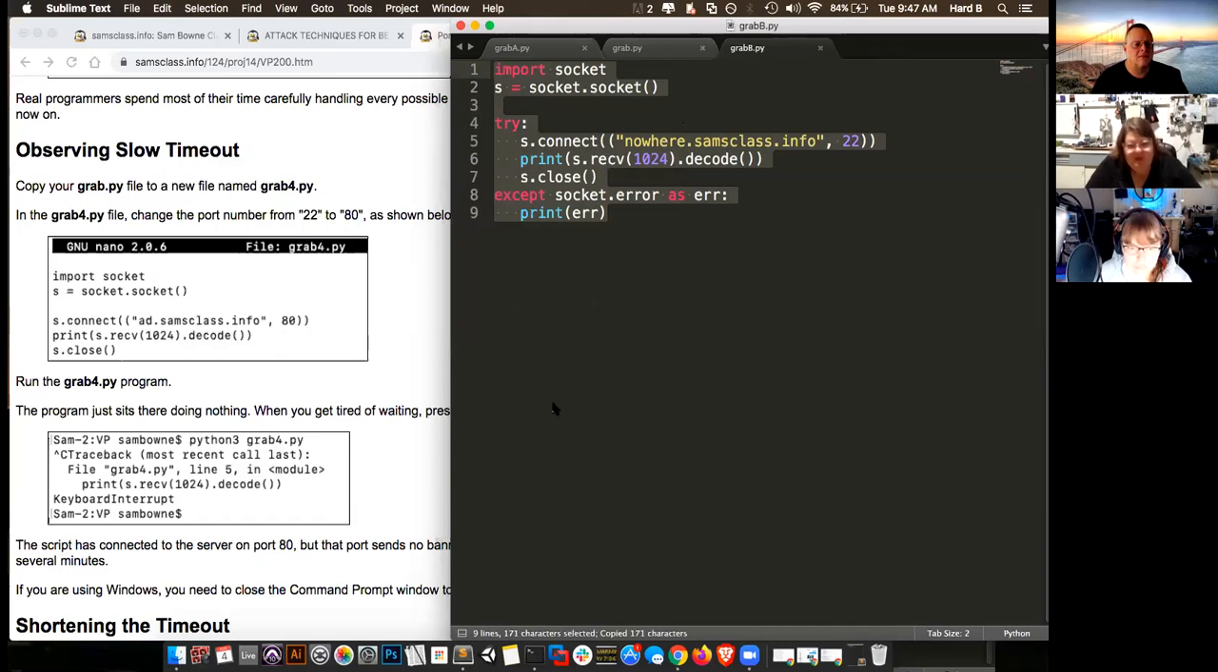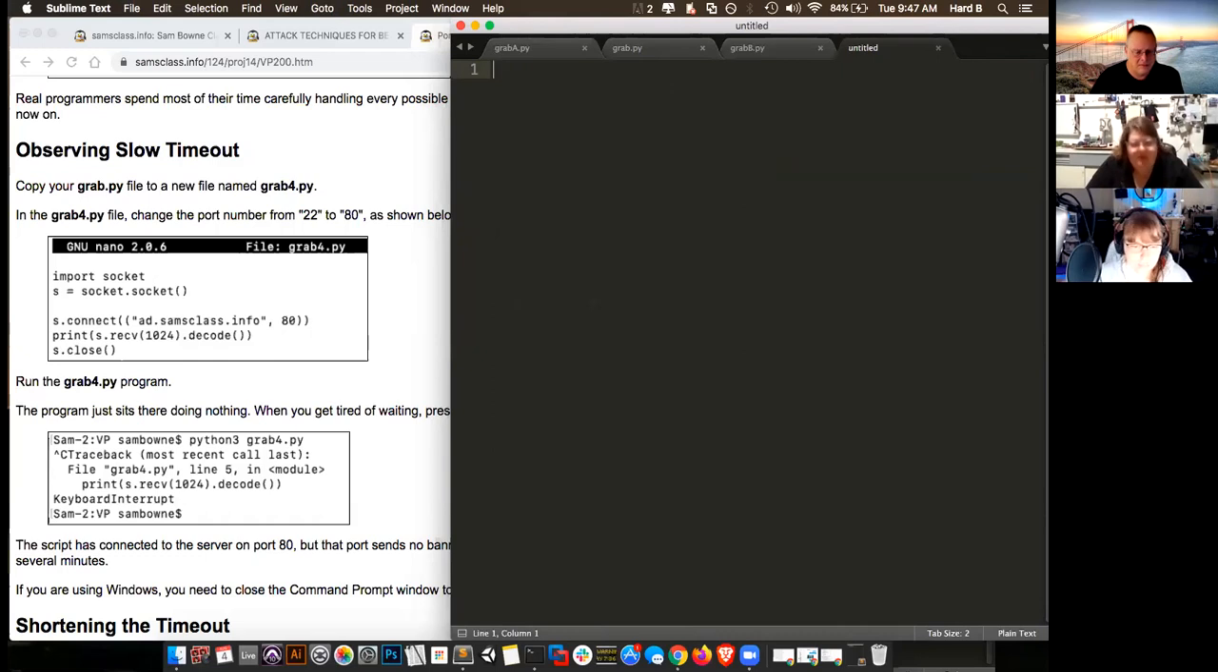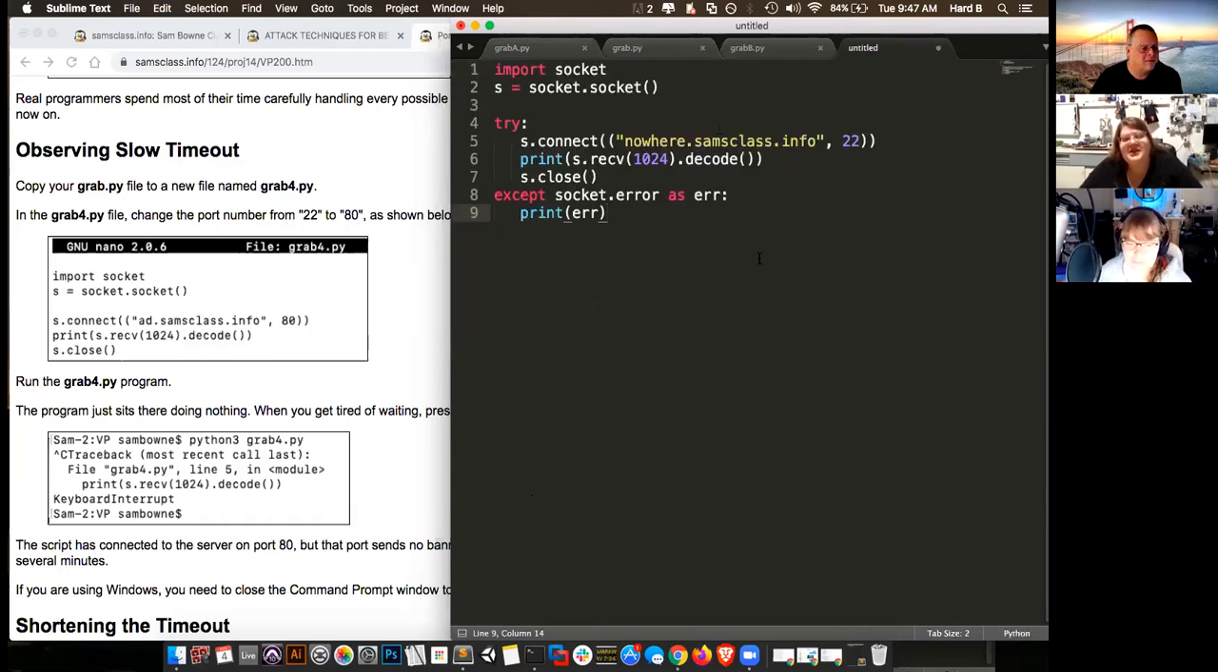So we're going to go ahead and take this, but this time what we're going to do is modify our port number. And even though the instructions don't mention this, we're also going to modify our domain to go back to the one that we know will work, which is ad.samsclass.info. Go ahead and save that.